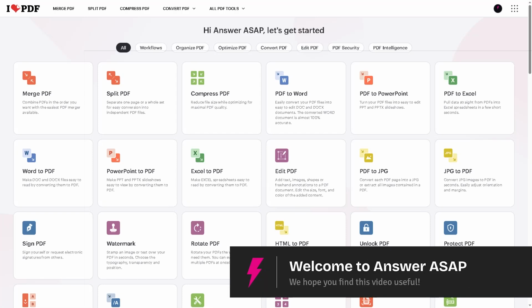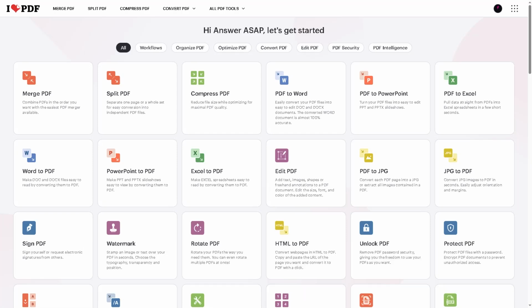In today's video, we are going to show you how to edit PDF in iLovePDF. Whether you want to add text, insert images, highlight content, or make annotations, iLovePDF makes the process simple and completely online. Let's begin. Now, the first thing that you need to do is log in using your credentials.